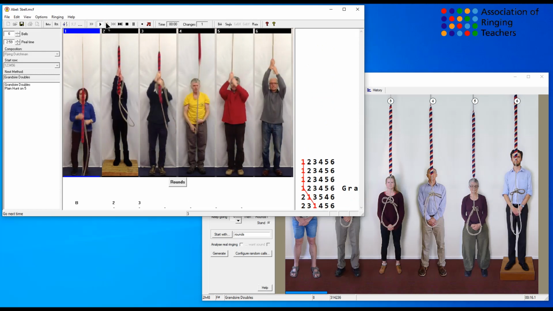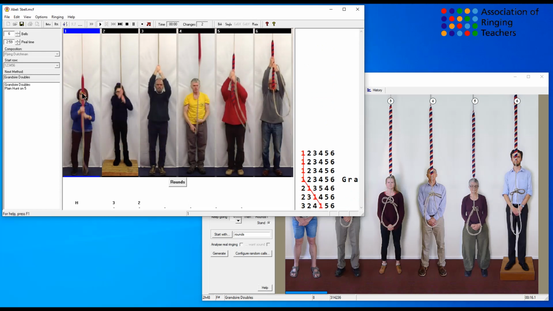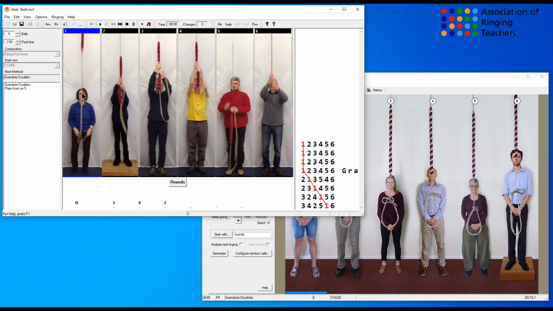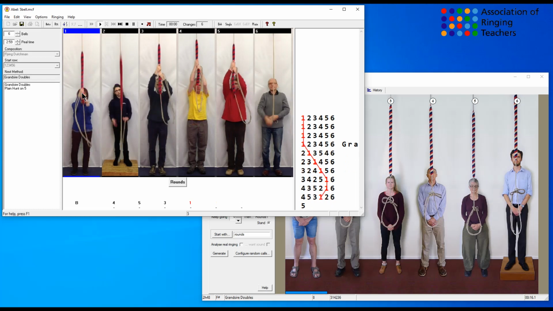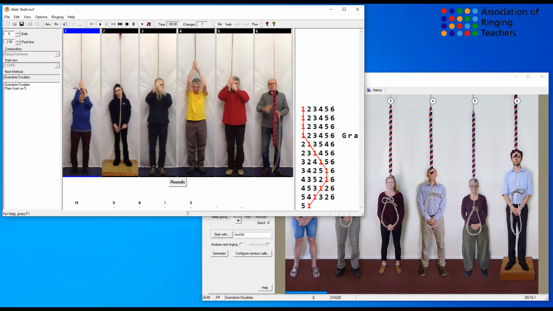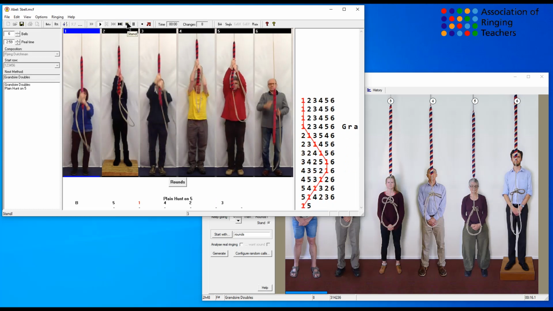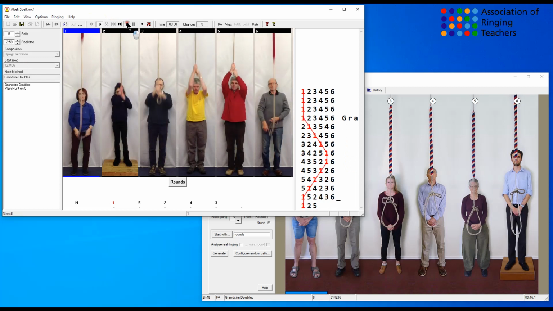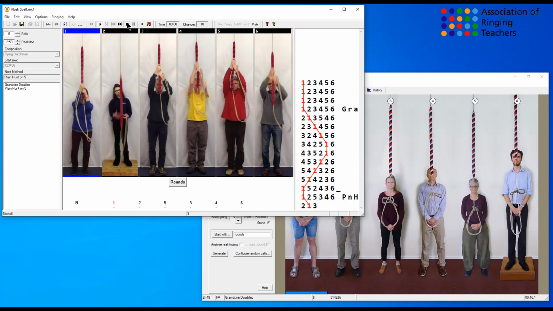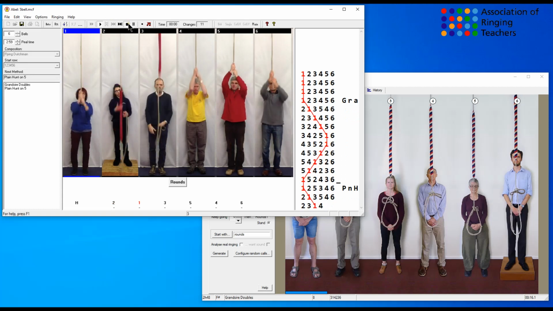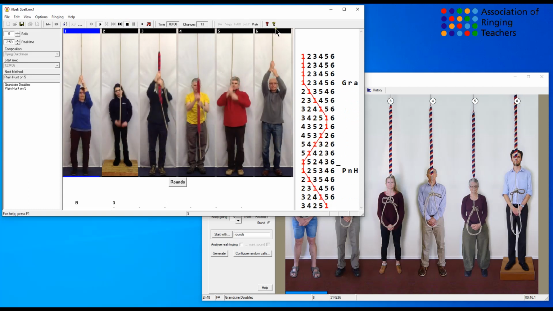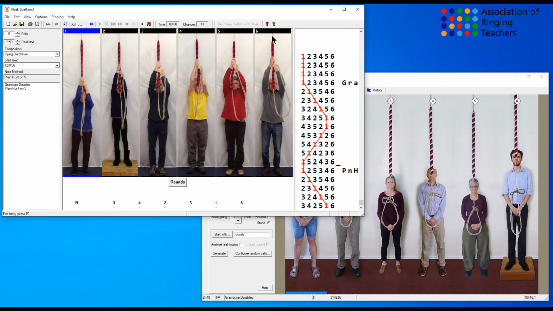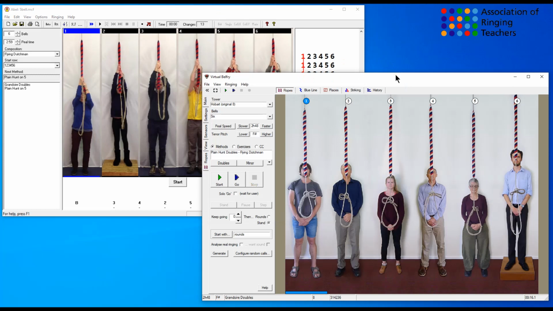Okay, and now the treble is following the bells in order, both up to the back and down to the front. Plain hunt. Okay, so if we stop it there. Stand. That's very simply how to set up Flying Dutchman in both Abel and Virtual Belfry.